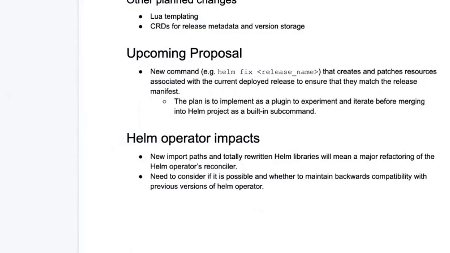Exactly. Because I keep saying that's a big advantage of having an operator to begin with, that you have this kind of loop, right? This feedback loop that Helm is lacking. Yeah, exactly. And this doesn't change that, right?